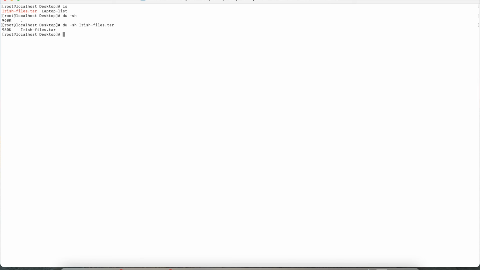Okay, now if we see that, for example, these are 960, I can still compress this more. So what I'll do is I will say gzip on the Irish files. Now if you see ls, you see that we have the extension of gz as well. And now it's 8 kilobytes, so we compressed this.